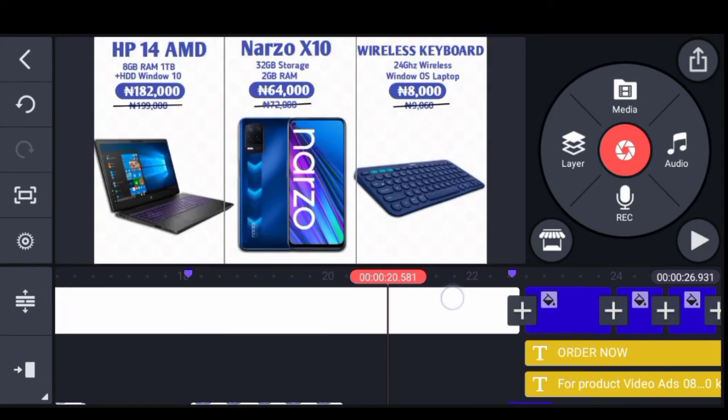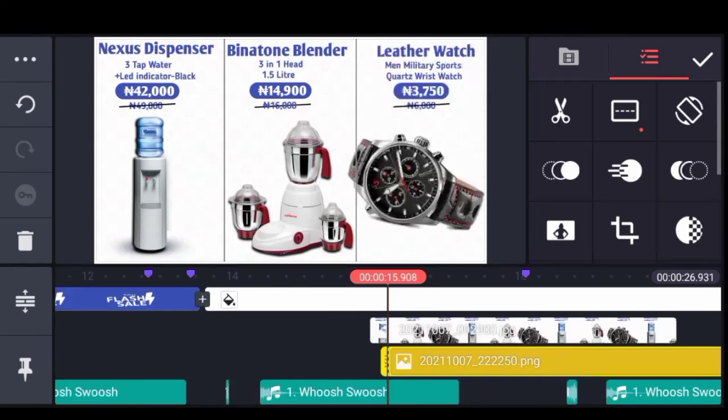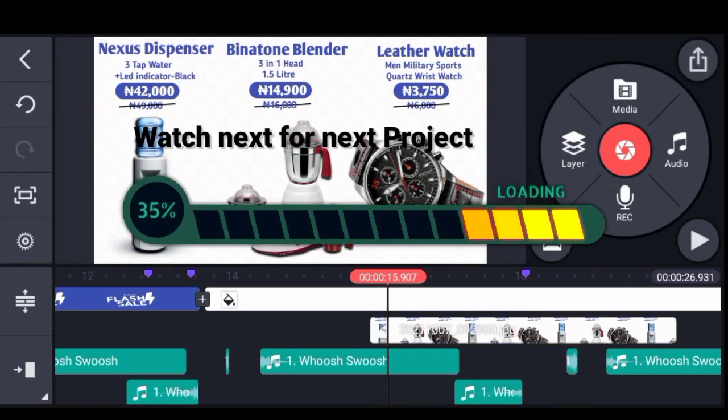Alright, that's all. So the next thing that we need to take away is this our guide. So don't forget to take it away. Then export your file.